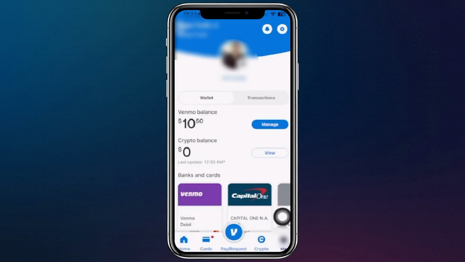You should see your new balance update immediately if you chose the instant transfer option. Keep in mind, sometimes it may take a few minutes or a couple of days depending on your bank, so always make sure there are enough funds in your account before trying to add money.